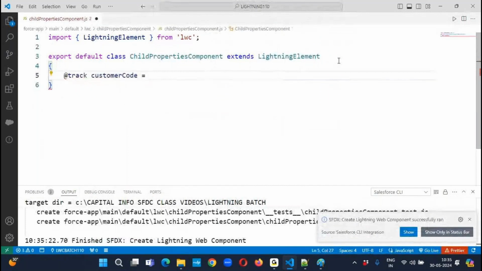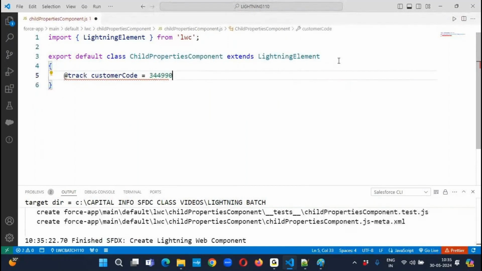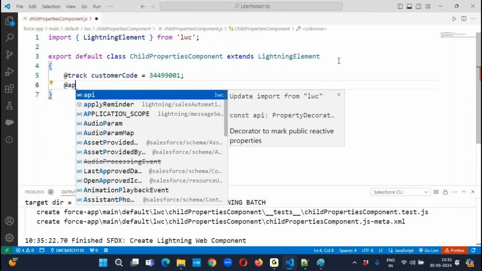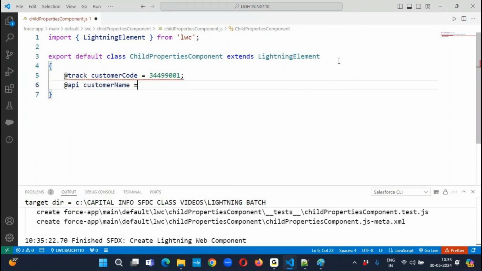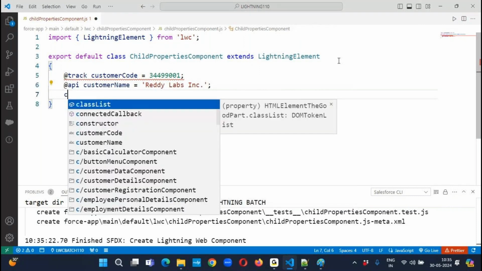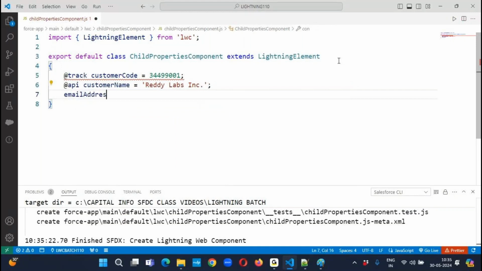customerCode equals, I would like to specify the value 344999001. @api customerName, I'm giving the value Some Ready Labs. I'm defining the contact numbers or email address as a general property. Now I would like to specify contact@somedomain.com. These are the three properties.